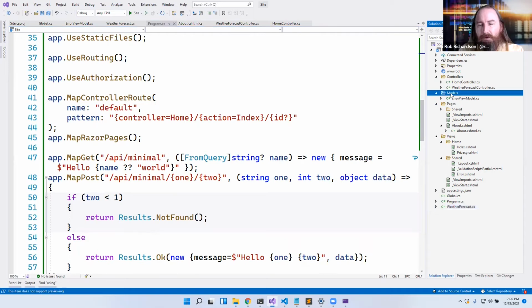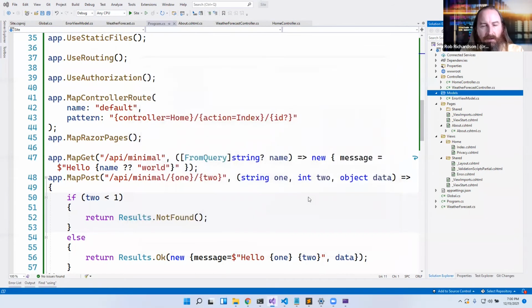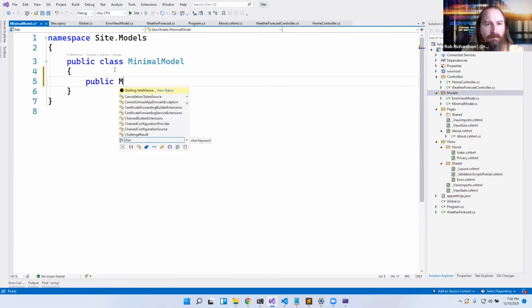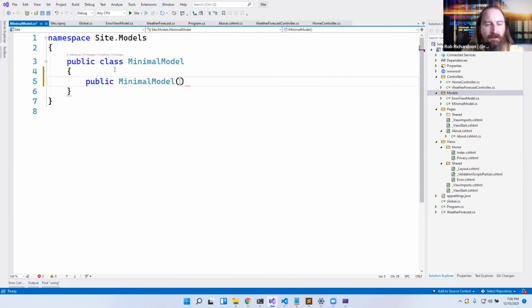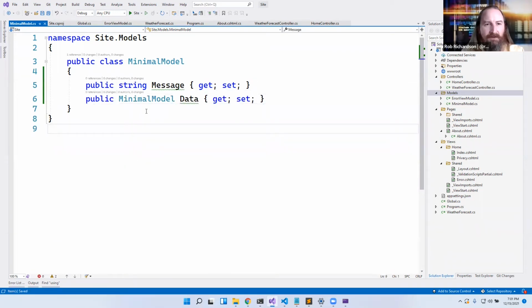So I'm going to create a new model. Let's add a class, and I'm going to call this MinimalModel. It will take in nothing, so in that case, I'm just not going to do that at all. Public string Message get set. Public MinimalModel Data. I could also use a record for this, and we'll come back to that because that'll be really fun. But now I've got this.